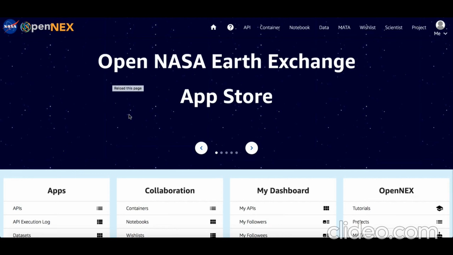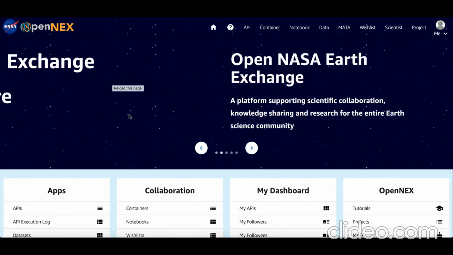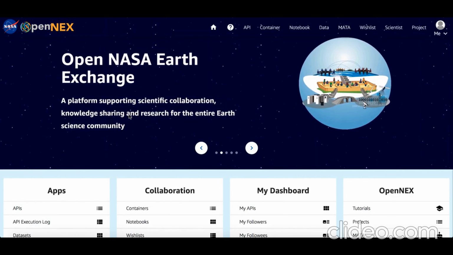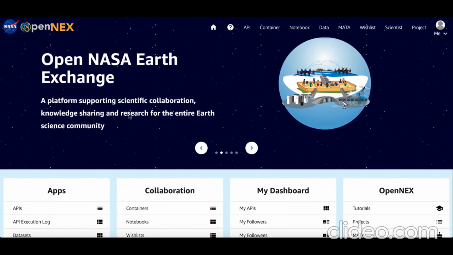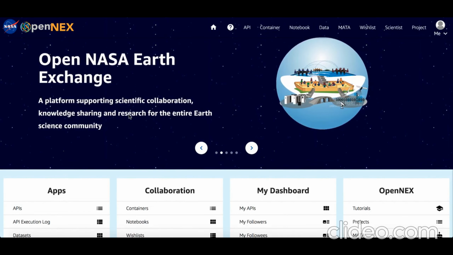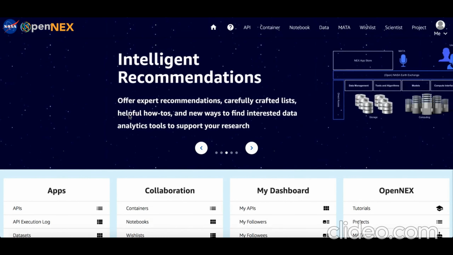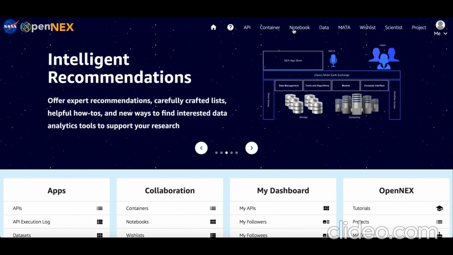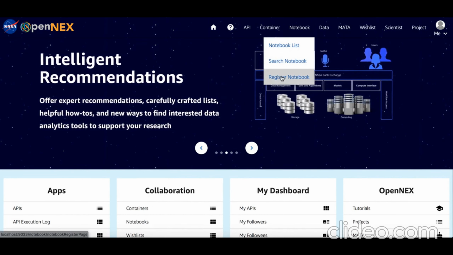In this tutorial, you will learn how to register a notebook in OpenNEX Appstore. Notebook implies Jupyter Notebook in the OpenNEX, which carries a multi-step data analytics procedure, or so-called workflow, or scientific workflow. In order to share your notebooks in OpenNEX Appstore, you should select the Register Notebook option from the top menu.